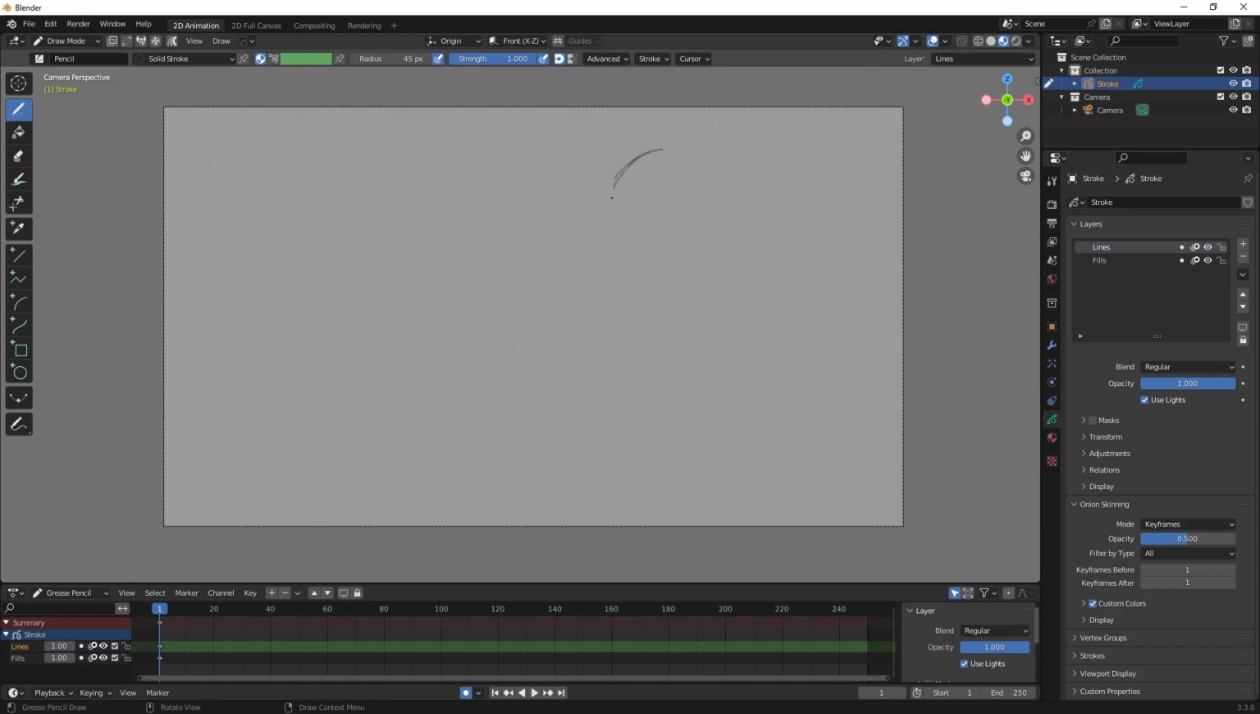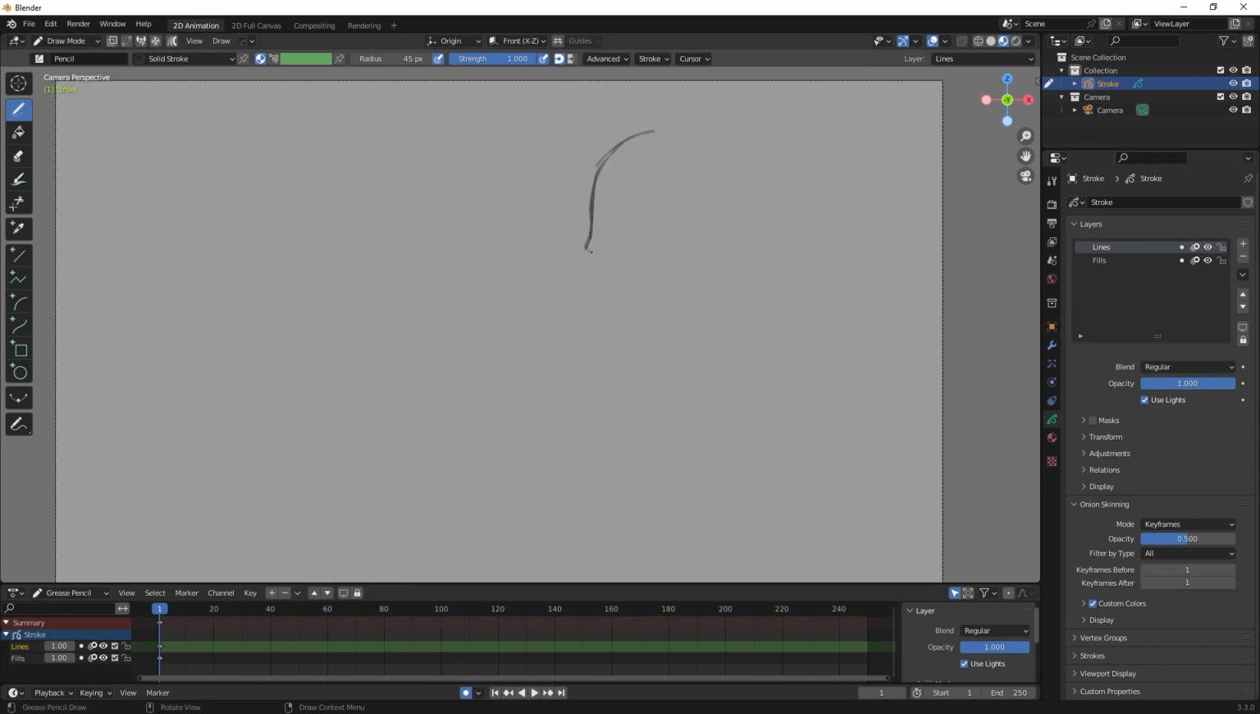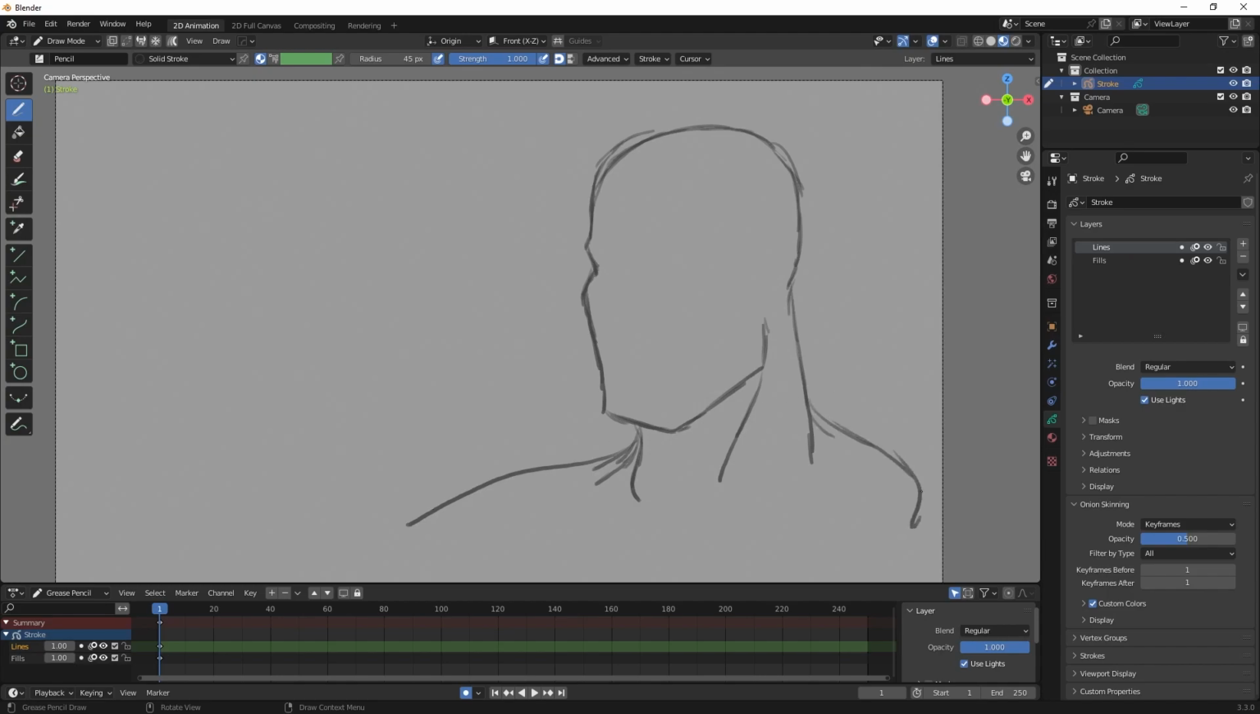And I'm using an older Cintiq, so I am sketching on screen with that. And I'm not going to go super detailed with this. I just wanted it to be kind of an example. This is going to be really rough. I didn't want to spend a lot of time on it.